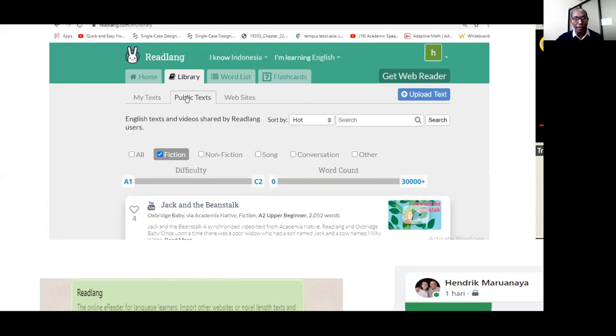So if you go to the public text, for example, you have the selections here, fiction, non-fiction. You also have songs, conversation, and others. A good thing is that it provides the meaning. It's not only about audiovisual, listening to the story, but you can read, and it can also provide the text and the meaning. But then you need to check up here. For example, Indonesian is my native language, and you select English as your target language. It's available in English.